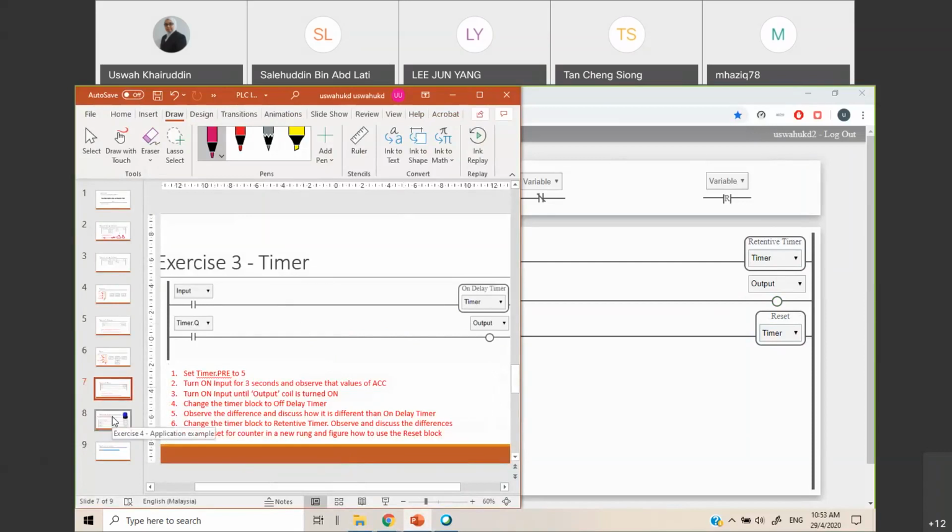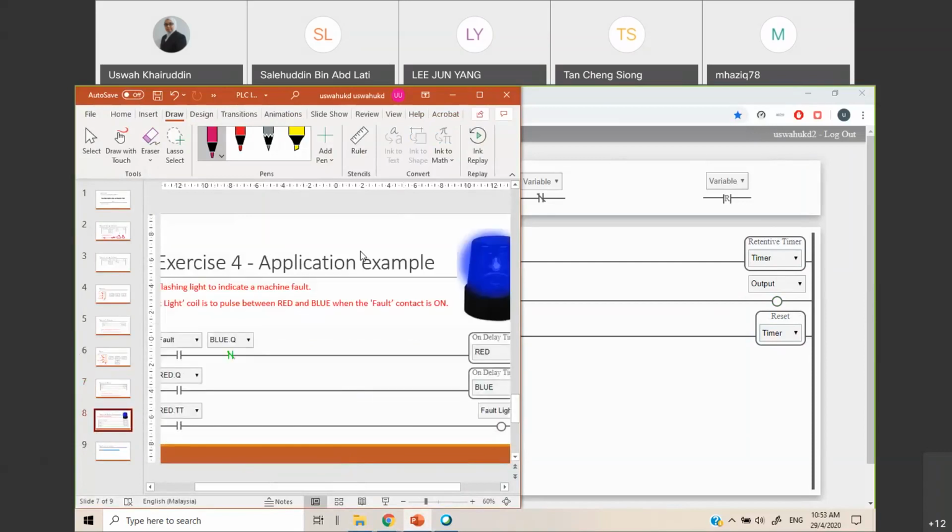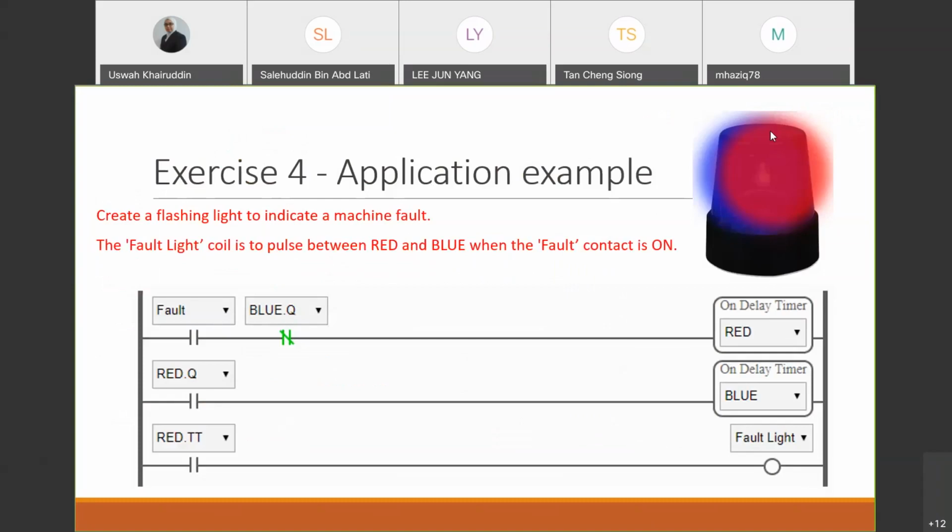All right. We have 7 more minutes. Okay. Now let's go to an application example. You want to create a flashing light. Can you see that flashing light? Yeah, both. So it's flashing red and blue. And now you want to create a flashing light using a timer, so using an on delay timer. What I want you to do now is to clear your PLC fiddle. Delete everything. And I want you to add 2 on delay timers. One timer is called red, the other timer is called blue. Let's do it together.